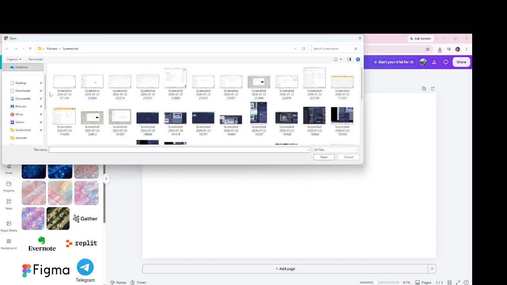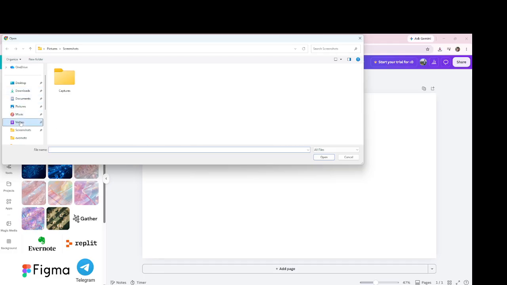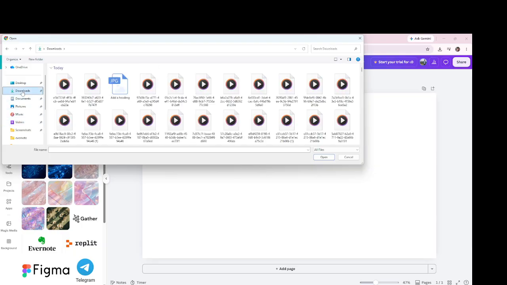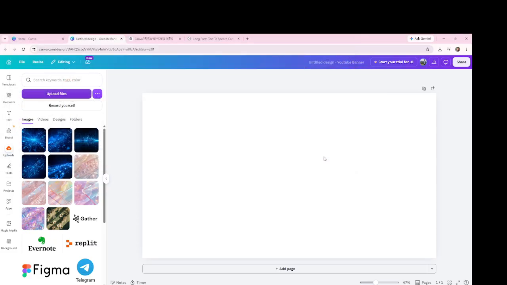If you're uploading a video for the first time, simply click the Upload Files button. A file browser will open on your computer. From there, select the video you want to use. Canva supports popular video formats such as MP4, so most videos from your computer or smartphone will work without any problems. After selecting your video, Canva will begin uploading it automatically.